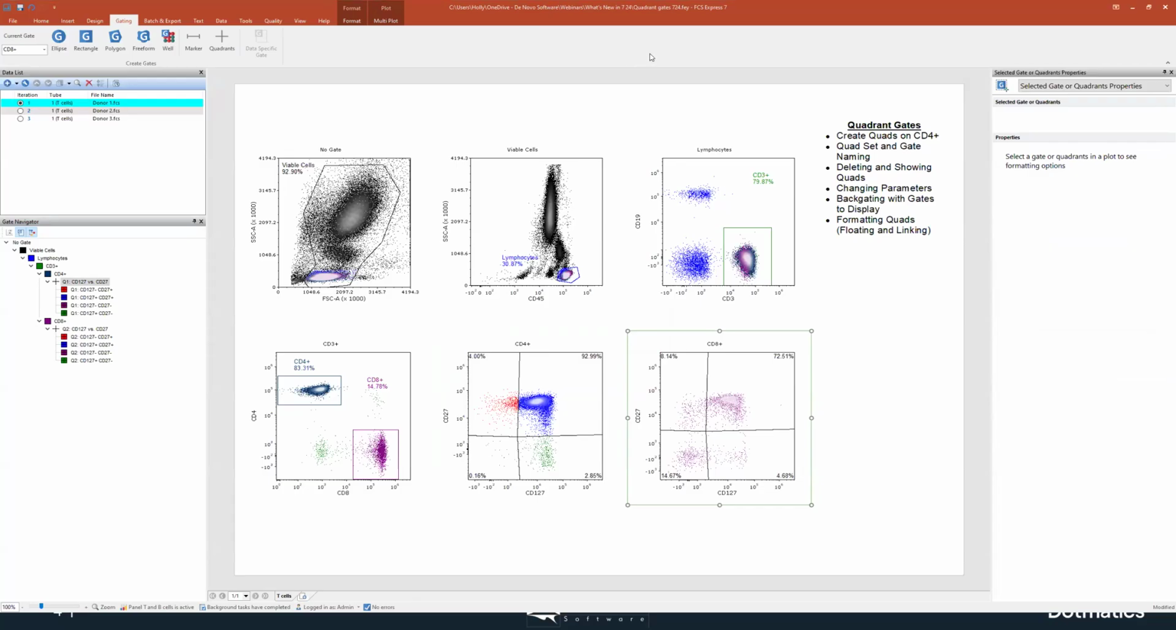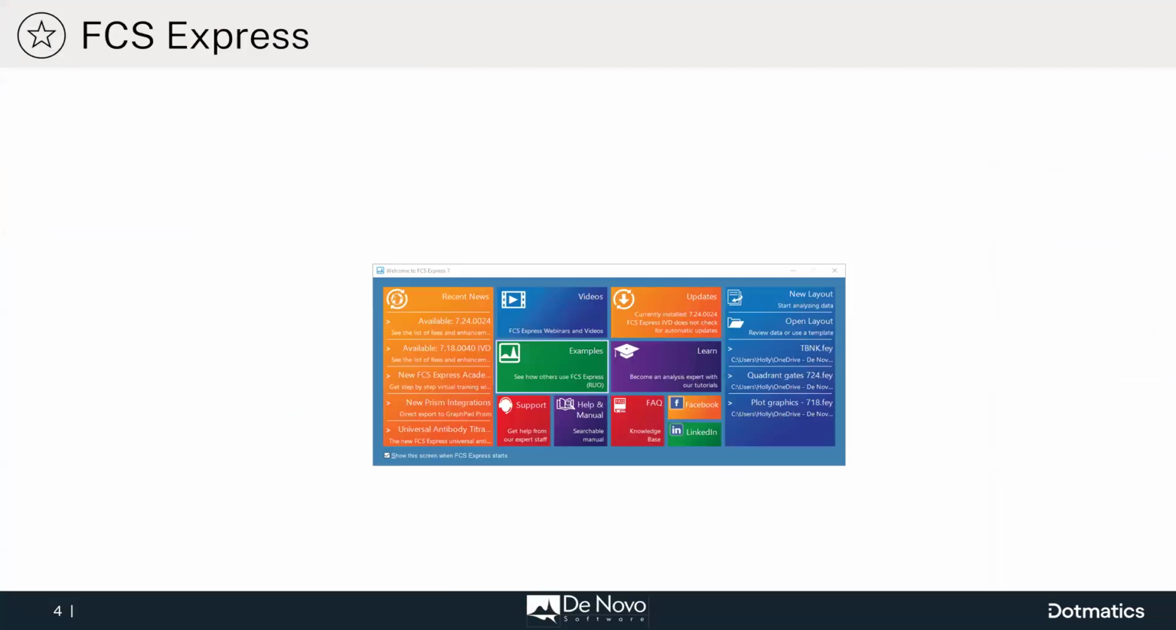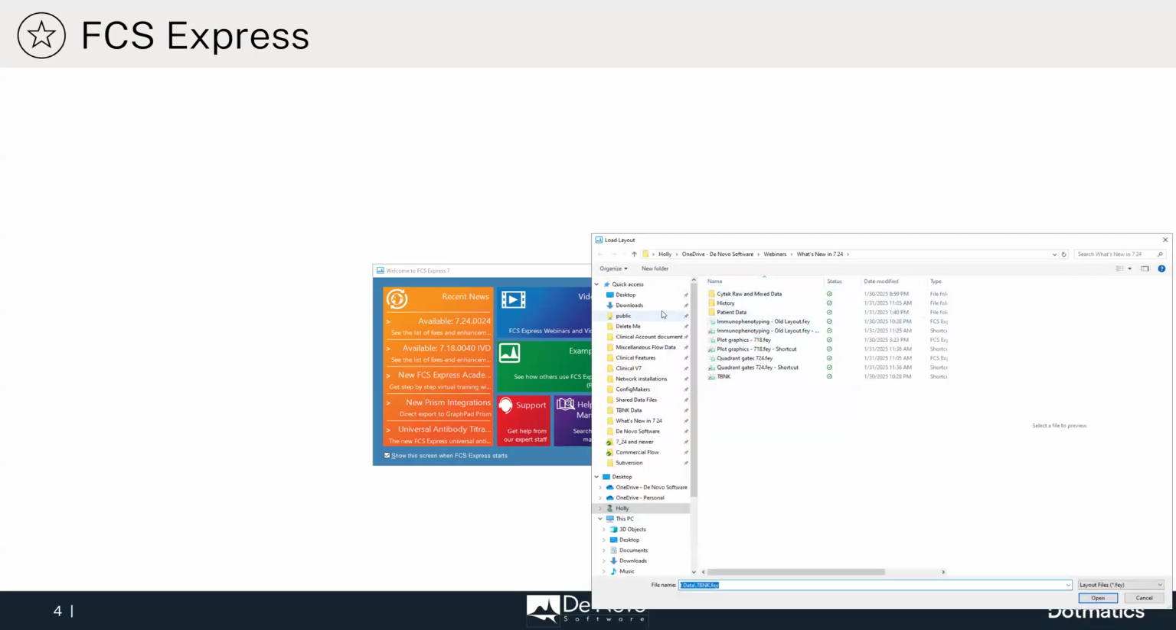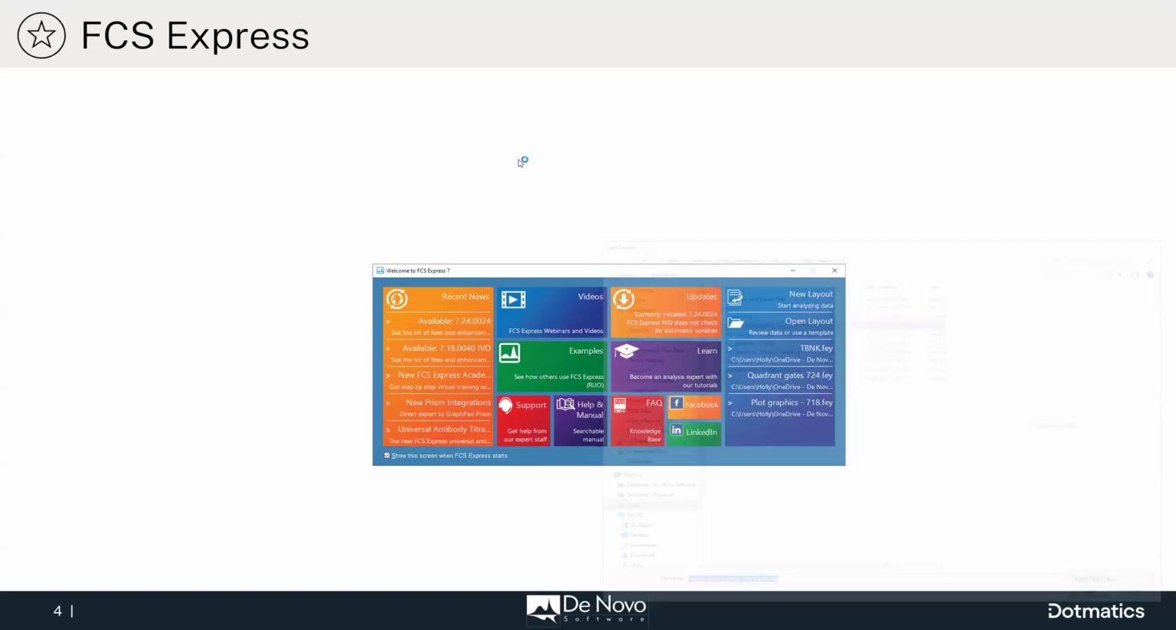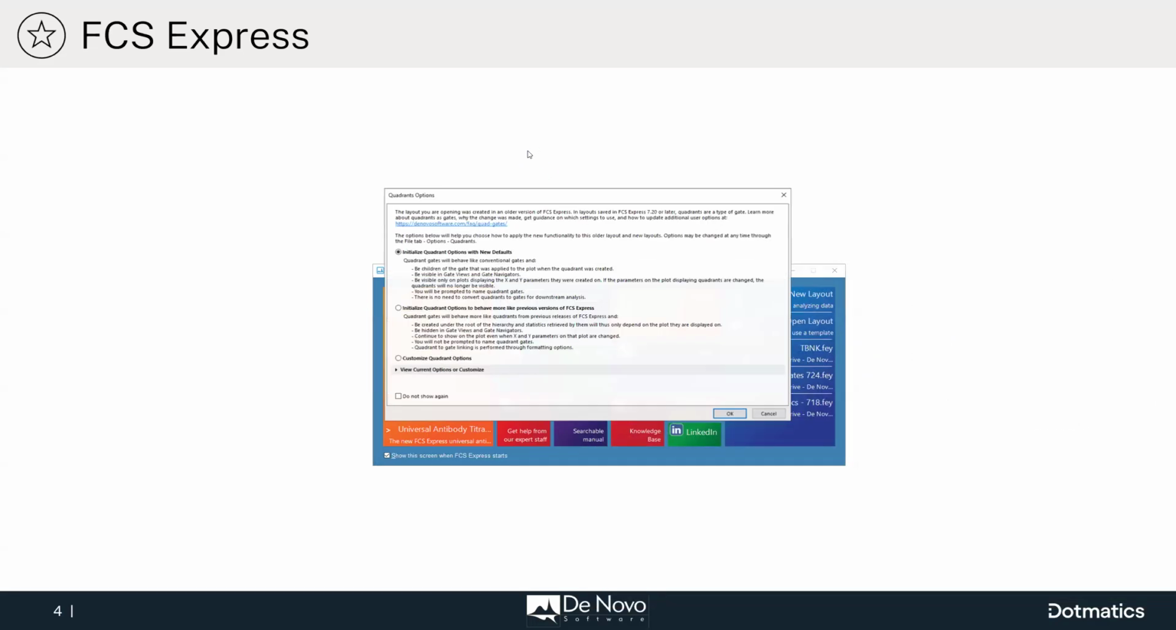Okay, so what does this look like with your old layout? This is pretty straightforward with all the new defaults and with things created in the new version, but what does it look like with your old layouts? So I'm going to close this and we're going to open an existing layout that was created in 718. So let's go to this guy. We'll open this up. The first thing you're going to see when you open a layout is this quadrant options box.